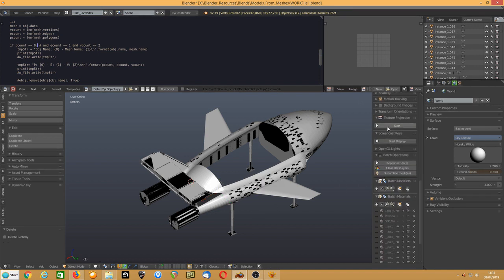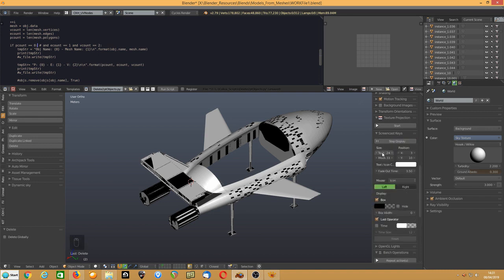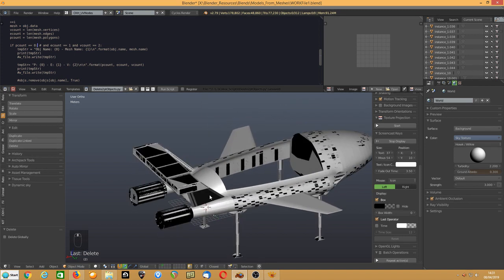And I should really put my screencast keys on, shouldn't I? Let's just make the text a bit bigger and the mouse a bit bigger so you can see what I'm doing. So that's the first thing I do.